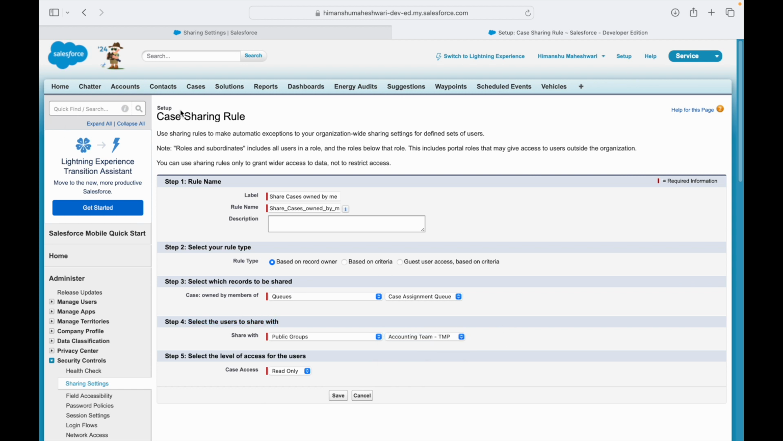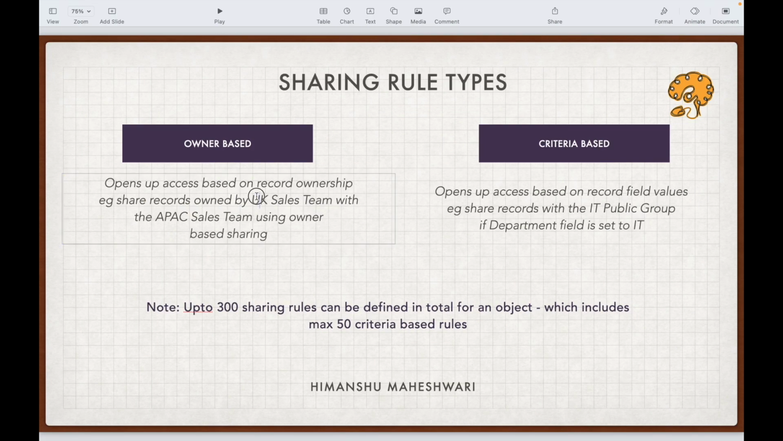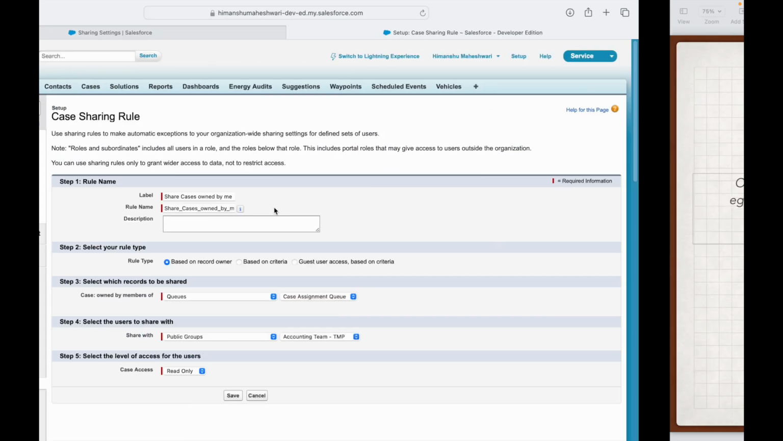Okay, let me do the same example. Basically, let's try to use the same nomenclature so that you get a better idea. So let's create a queue that is UK sales team.